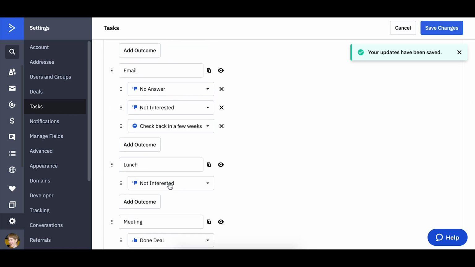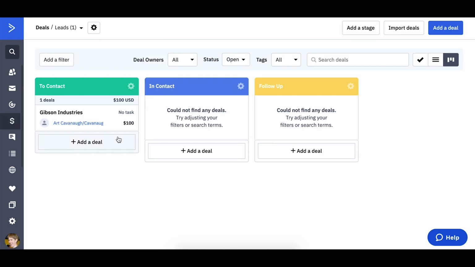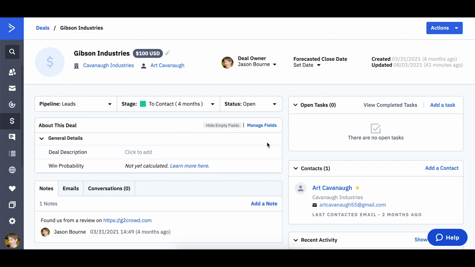So I'm going to add that one to email and hit save. So now that I have my task outcomes set up, let's go look at how to actually use them in tasks. So I'm going to head over to my deals. I'm going to head over to a specific deal. So let's add a task.